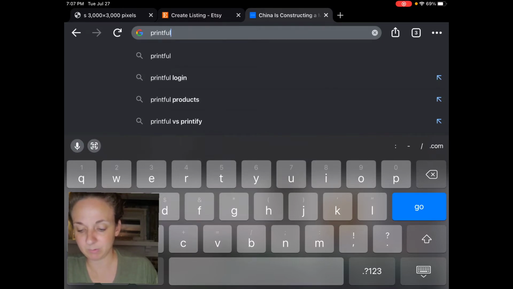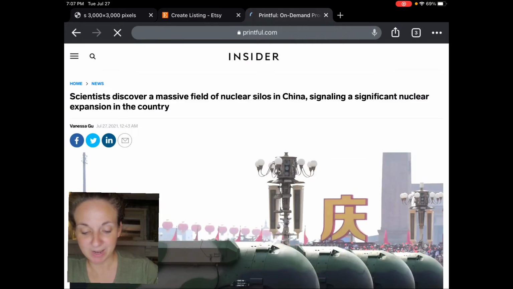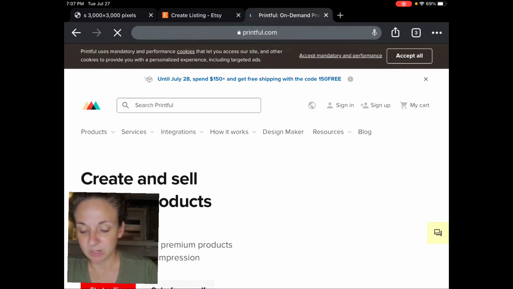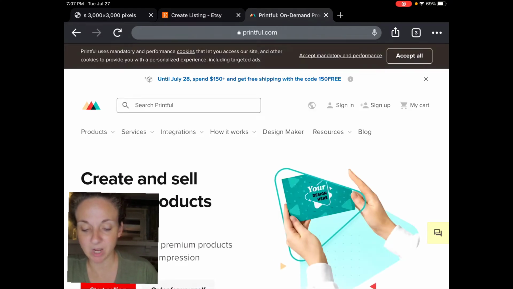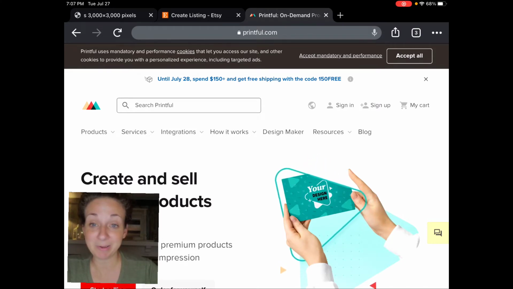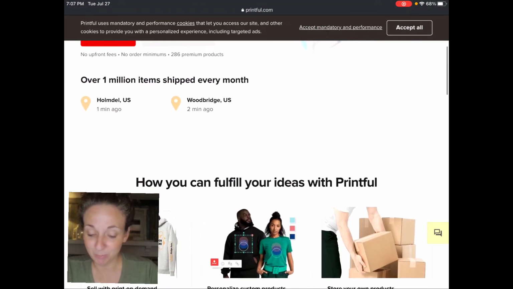And let's see what we've got here. Hopefully this is helping you guys. I hope that I am not forgetting anything. So here you can see just at the top of Printful, until July 28th, spend $150 plus and get free shipping with the code 150 free. So anybody can actually go on here and order products that they've created for themselves. Most people don't do it, but some will.